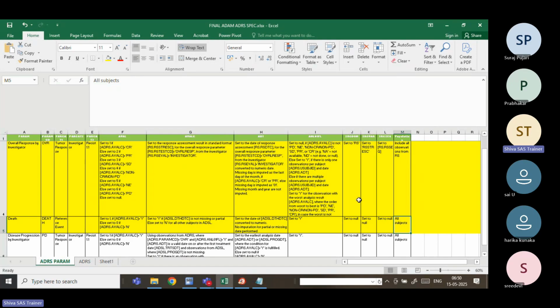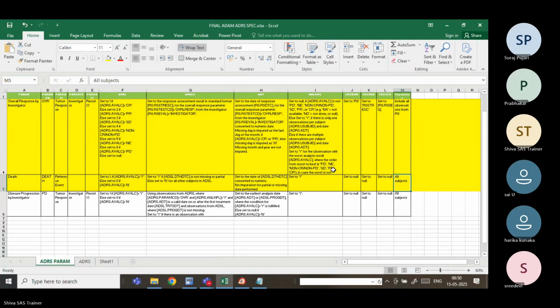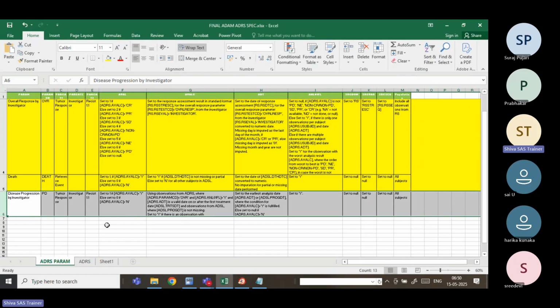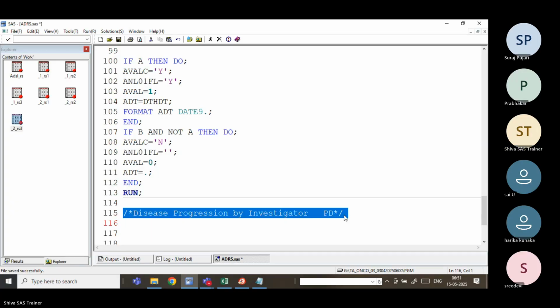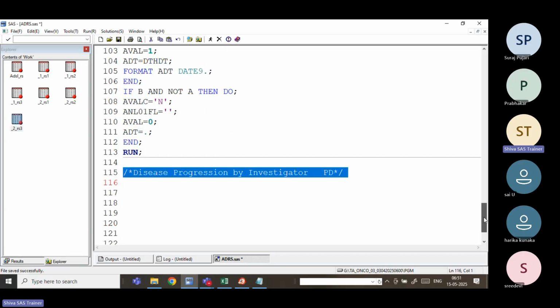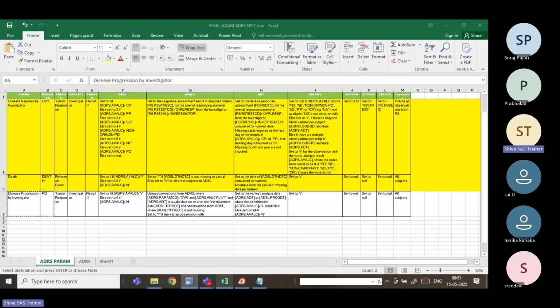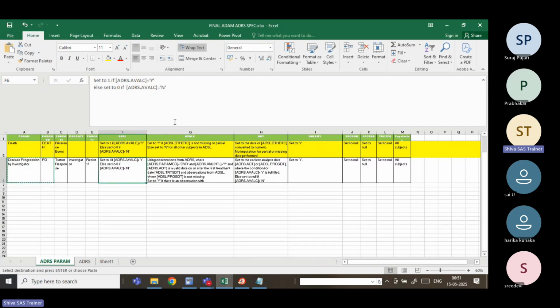Okay. So the next parameter. This is progression by the PD. Okay. So this parameter also we'll see today. Later, the remaining two parameters we'll see next class. Okay. So this is progression by the investigator. The parameter name is PD. So for this purpose, what they are asking: set to Y for 1 and N.